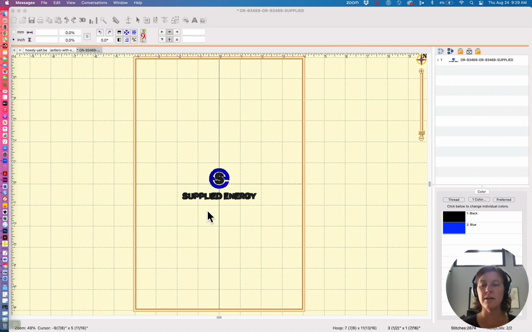The problem is that DST file formats don't retain color information, and these are not the colors that I want to use to stitch it out. Now, of course, I could just load it into my embroidery machine, and when each element came up, just put in whatever thread color I want, but it's a little bit more helpful to have the appropriate colors in the design once you load them into your machine. So let's go ahead and change the colors.